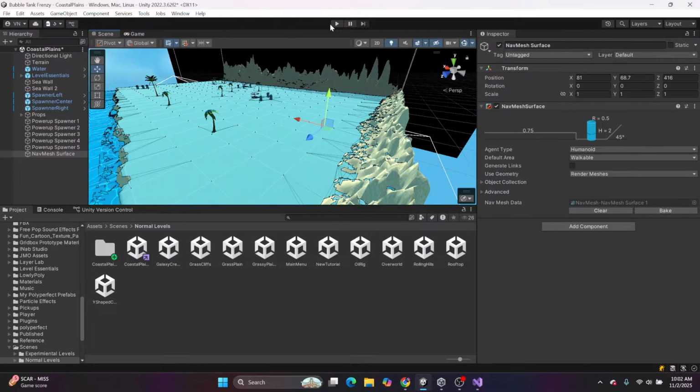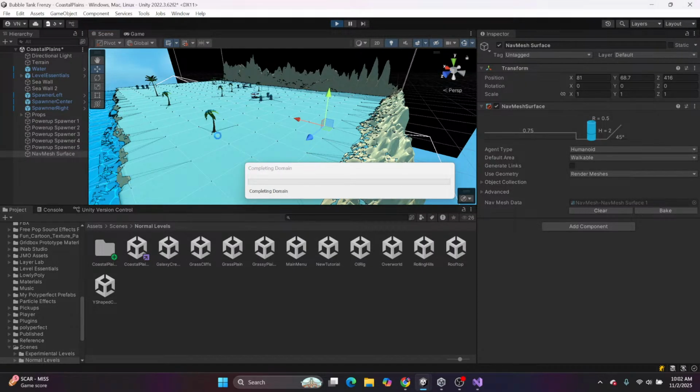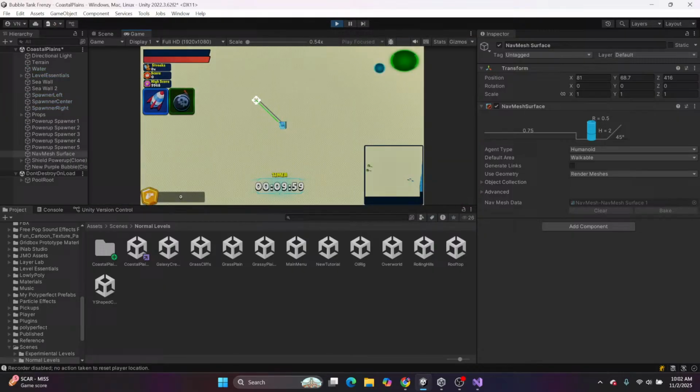Okay, I think this should be good. Let's try this. I just want to see what it looks like in one level. Then I'm gonna finish the other levels.